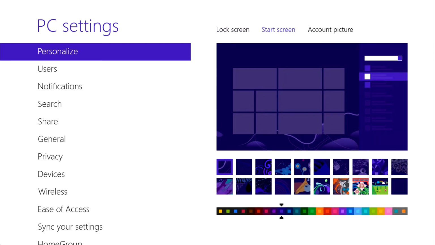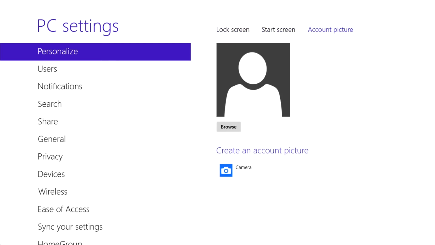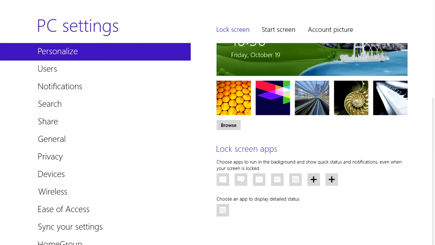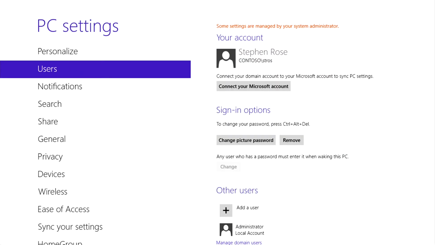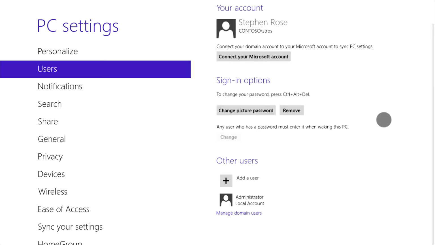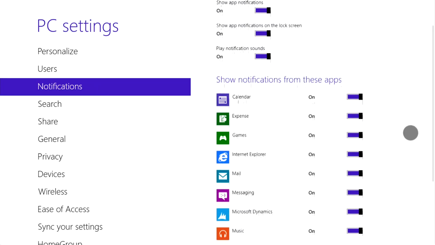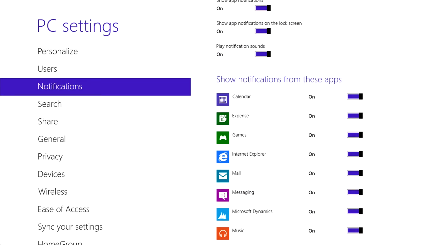So I can see that. There's my start screen. I can pick all my cool colors, my personal account picture that I would like to use. But all this is right here. My lock screen under users. This is where I'll see my picture password. So I can see that, where I could change it, but it will require me to type in my username and my credentials. Notifications, where I can see which apps are going to notify things in the background.